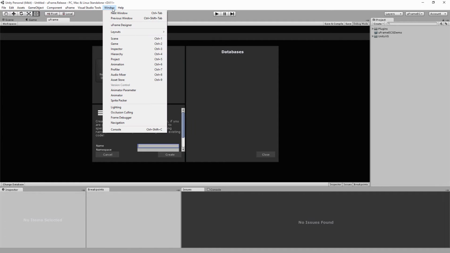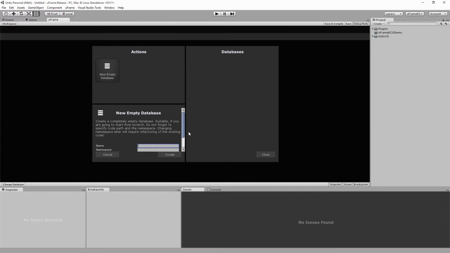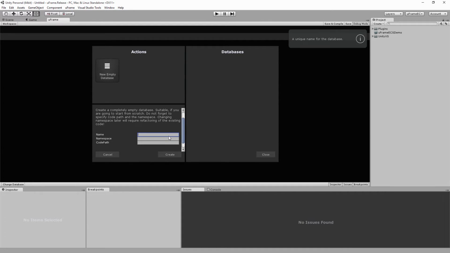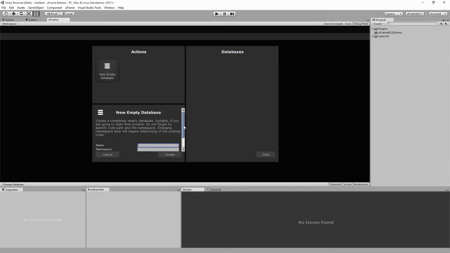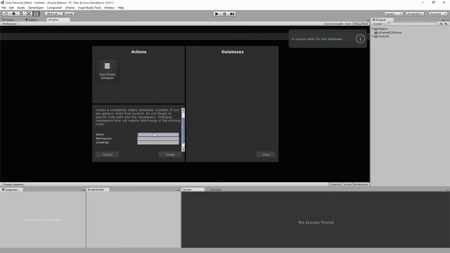Now I opened up the uFrame Designer just by going to Window and uFrame Designer. We've got a complete empty project. The first screen that pops up is we need to create a new database. Now uFrame ECS uses a JSON-based node database, so there's no asset files. So this is our way of storing all the graphs in a maintainable, manageable manner.